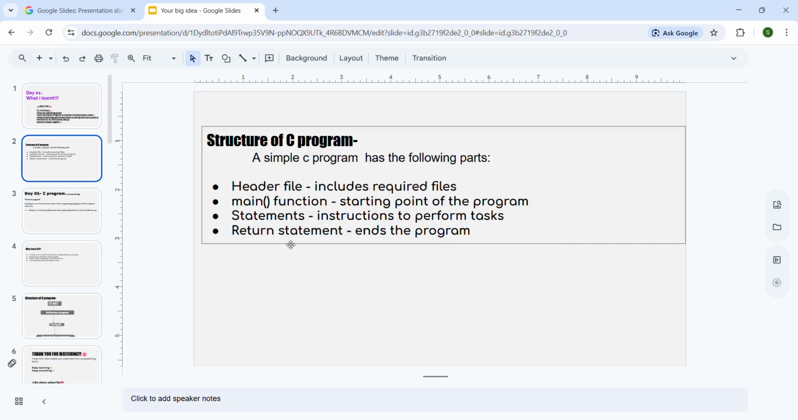Next, the return statement. The return statement marks the end of the program. It says that it's the end of the program by returning 0. It means that the program will execute successfully. We return it as return 0. I hope you understand.